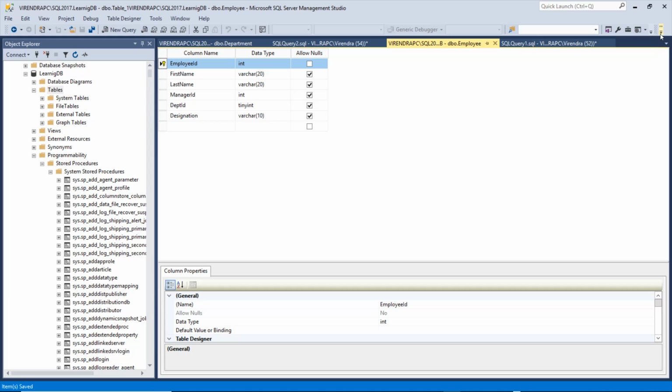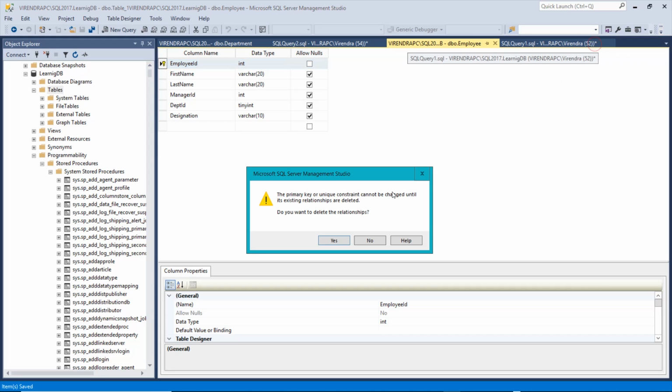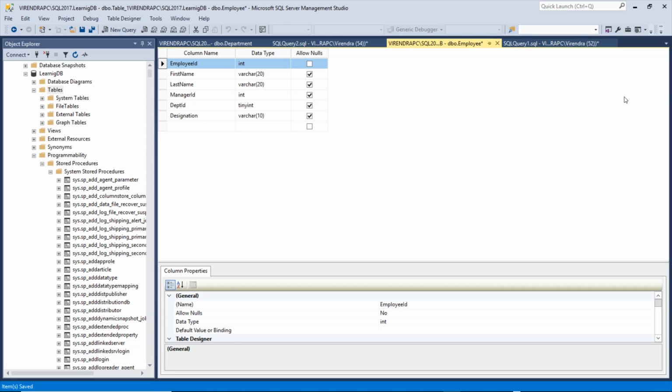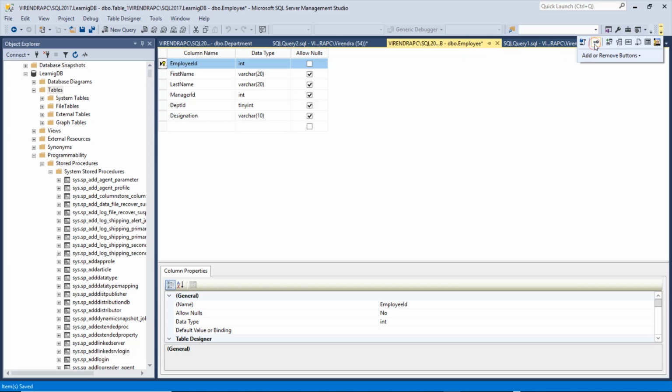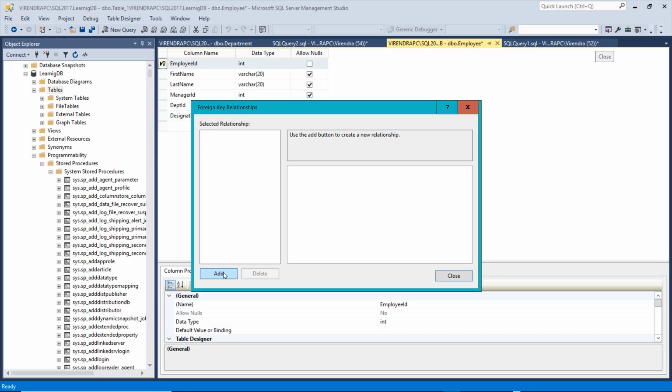So to set up the relationship, first of all, if you see, I have set up the employee as a primary key. If it says cannot be changed until, do you want, I say yes, that's fine. So now I go and click on employee ID, and I'm going to create the primary key on my employee ID, and let's look at how we create a foreign key from this wizard kind of stuff. So if you go here again, you will see something called create relationships. Click on that and then say add relationship.